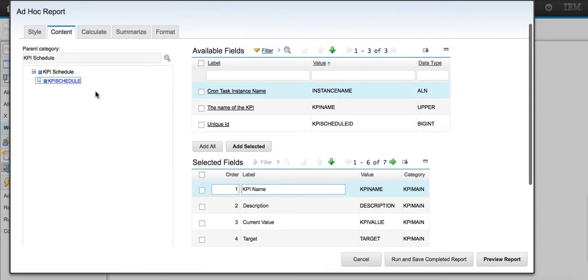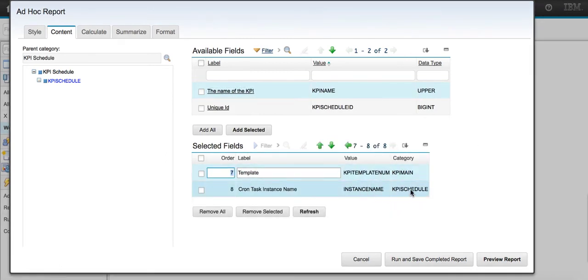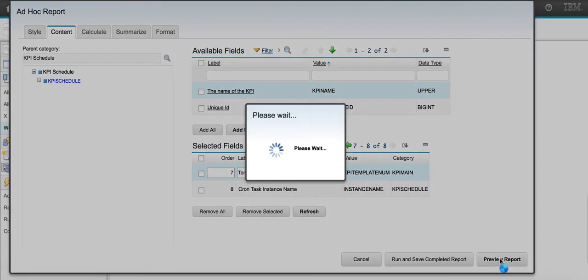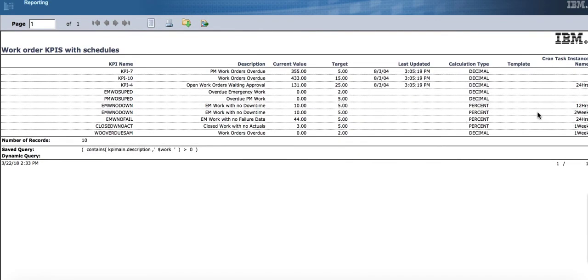My KPI schedule. Where is it? I want the cron task instance name. Perfect. Did I get that right? KPI schedule. Let's preview this. And now I should be able to see the list of KPIs and if they have a schedule associated to them. In this case, it's only going to show those schedules.